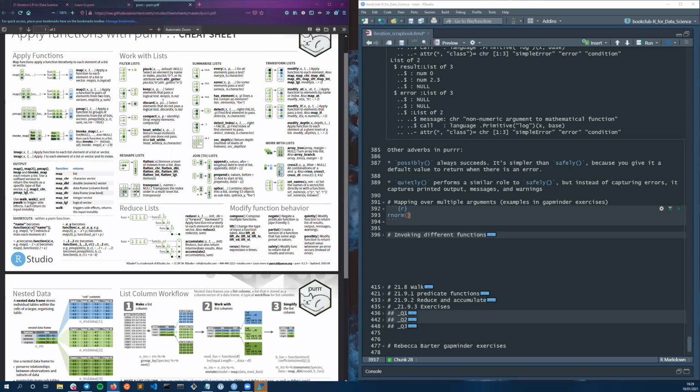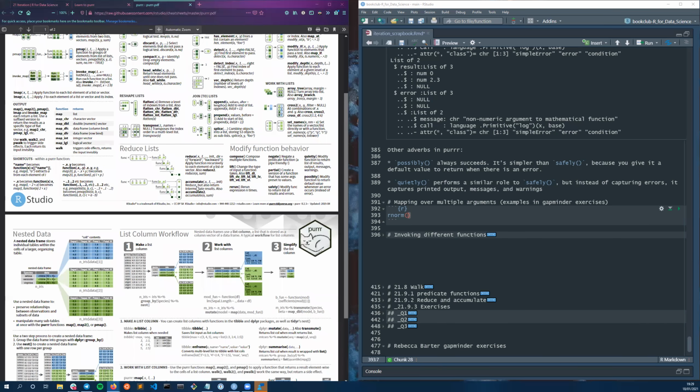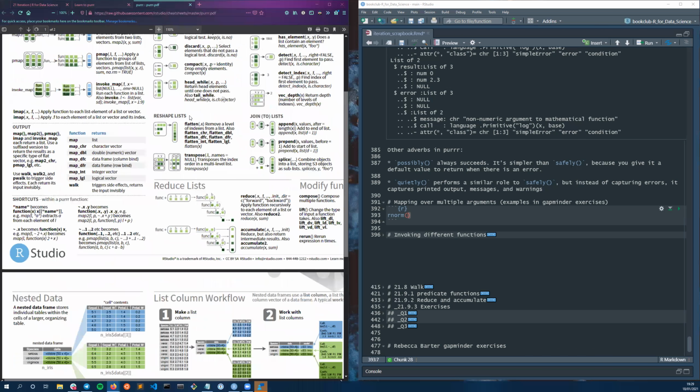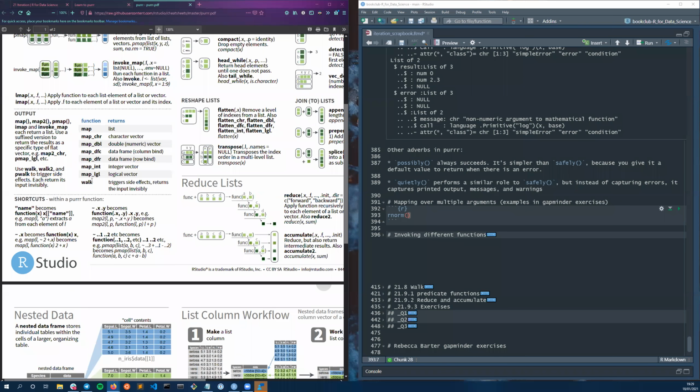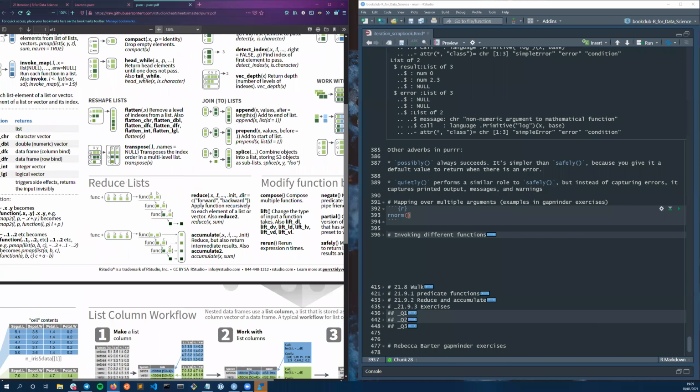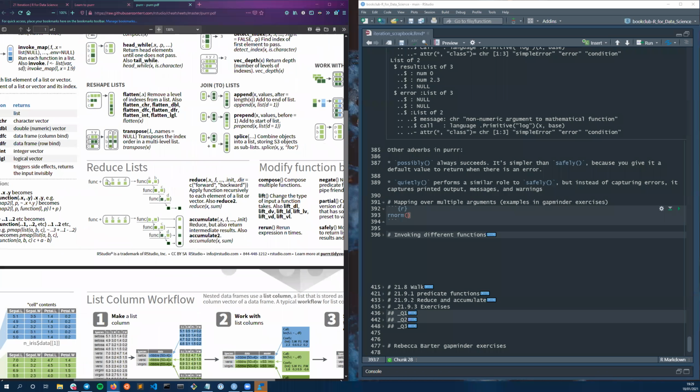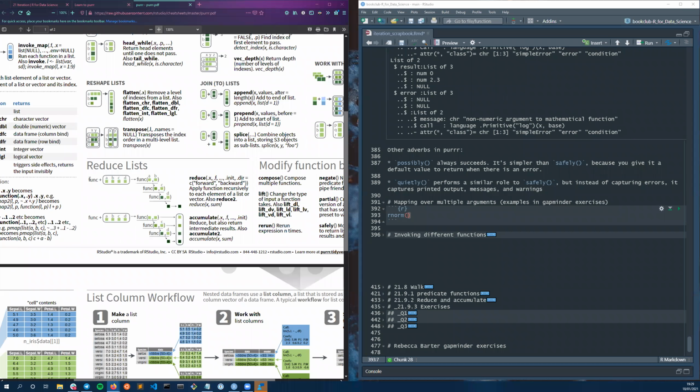So basically, we're looking at reduce here. We have our function and we have our list or a vector. What this does is it takes the function and applies it to the first 2 elements of the list, and then you get a result.